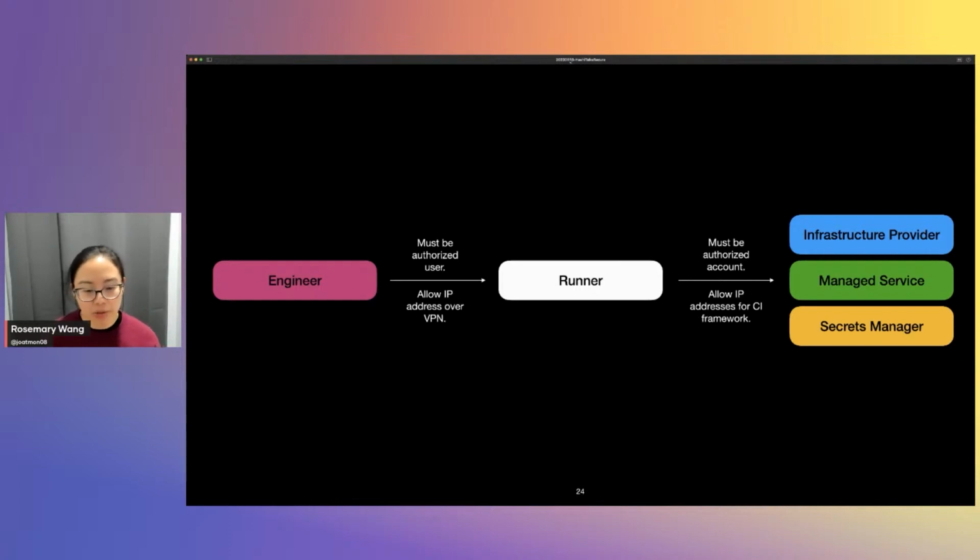Now, the network requirements, like IP address over VPN or IP addresses for that CI framework, are a little bit more difficult to maintain sometimes, just because you may not know what IP addresses the runner is associated with. So if you've got, let's say, a public CI framework and you want to secure your runner that way, you may or may not know what IP addresses the runners are supposed to be running on, and you may not be able to allow those IP addresses. So it may not be fully sufficient, which is why you have two layers, and that's why both of them act as compensating controls for each other.